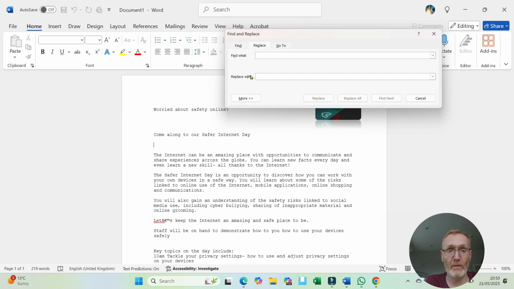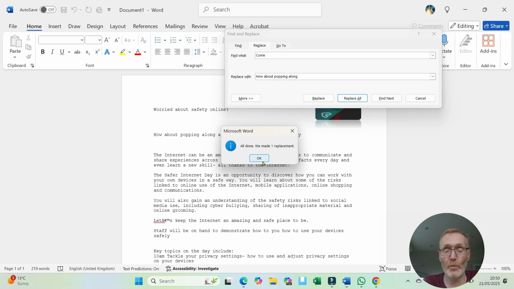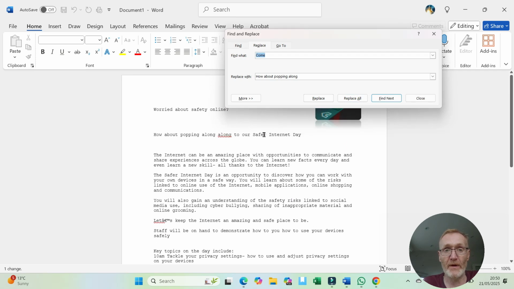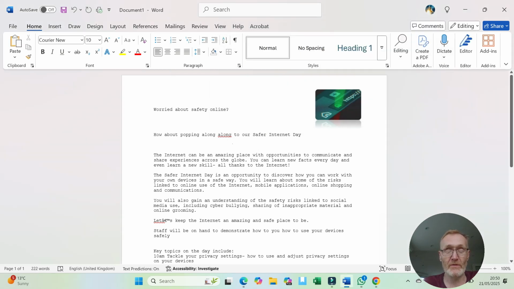So it says find what? Well, all I'm going to do is put come, and then we can replace it with how about popping along, just for example. And what I can do is replace all, and there we go, it's made one replacement for me. So it's replaced it with how about popping along there. So that's one thing that you can do. Let me just Control and Z there.